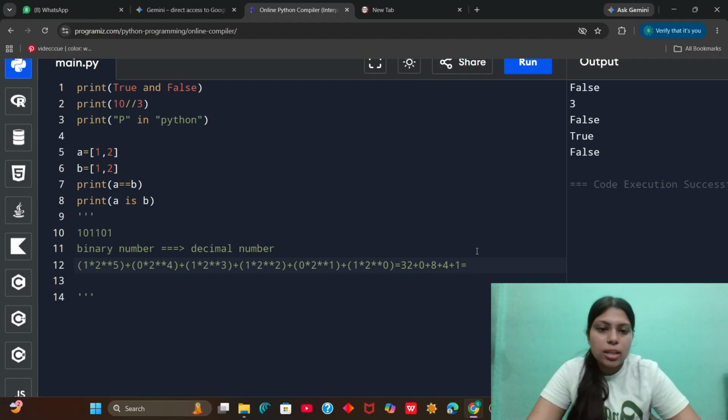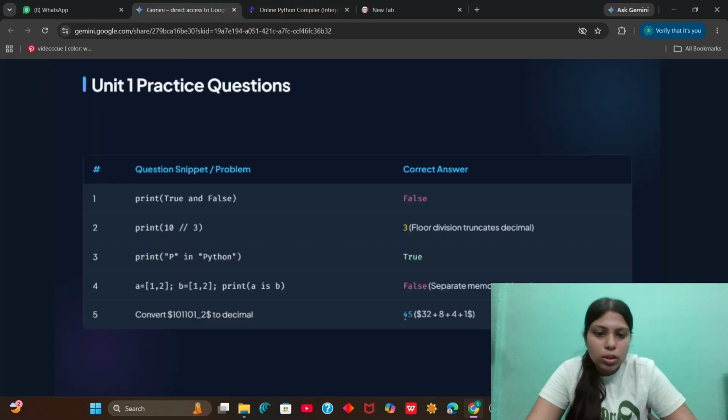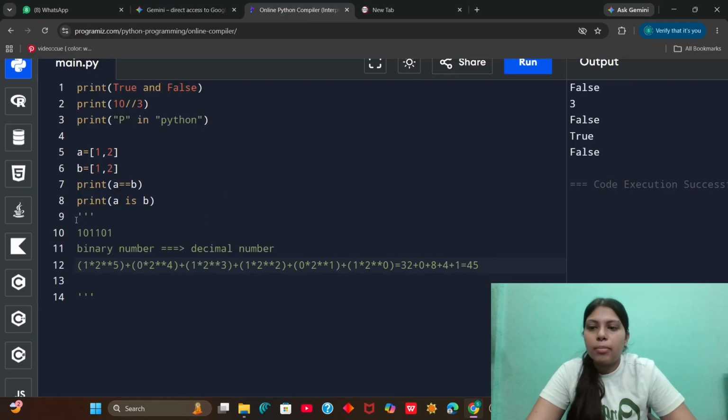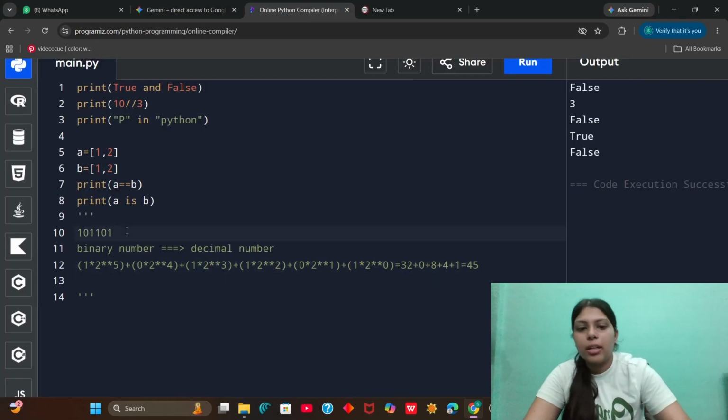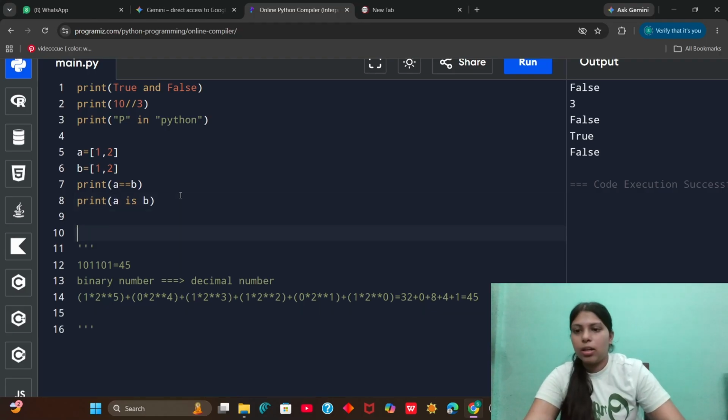So what is the answer that we are going to get? 32 plus 8, 40, 45. So the number in decimal is 45. The correct answer is 45. So this is the binary number, and we converted it into decimal, and what we get is 45. So this is the third answer.